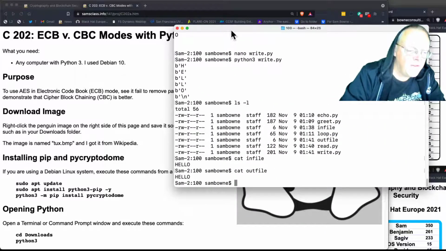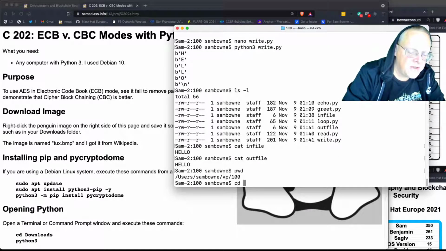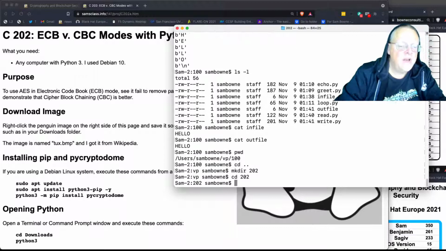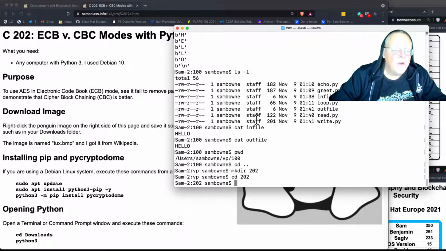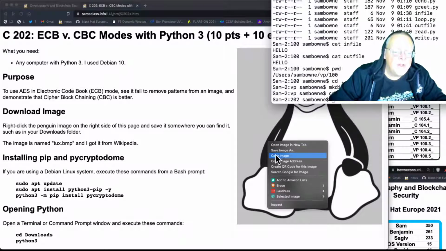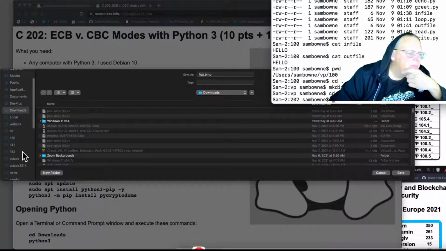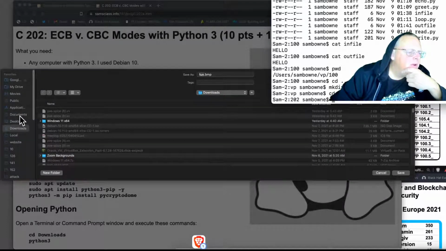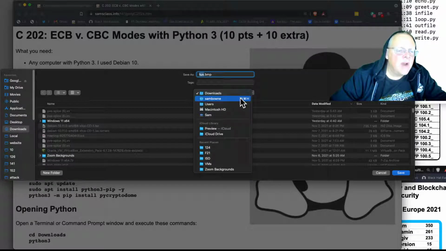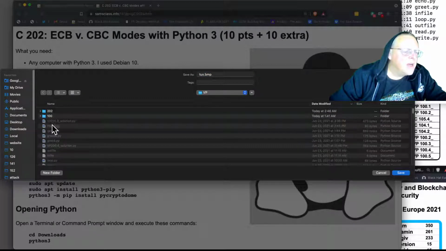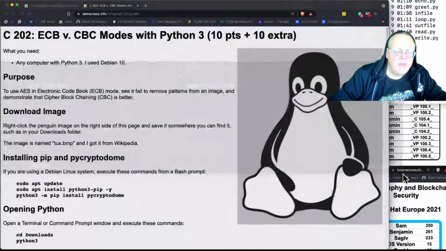So first I need to have a folder to live in. So let me see where I am. All right, so I need to save this image in that folder. So I right-click on this image and save it. I'm going to put it in that location, which is, well, if I go down to documents, I can get there from here. Okay, there we are. So tux.bitmap, save.